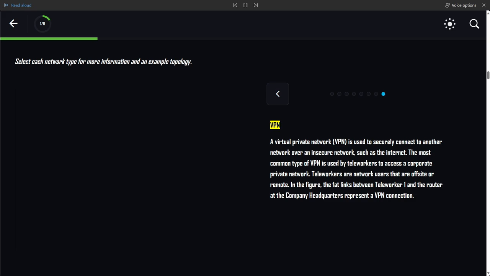VPN. A virtual private network, VPN, is used to securely connect to another network over an insecure network, such as the internet. The most common type of VPN is used by teleworkers to access a corporate private network. Teleworkers are network users that are offsite or remote. In the figure, the fat links between Teleworker 1 and the router at the company headquarters represent a VPN connection.